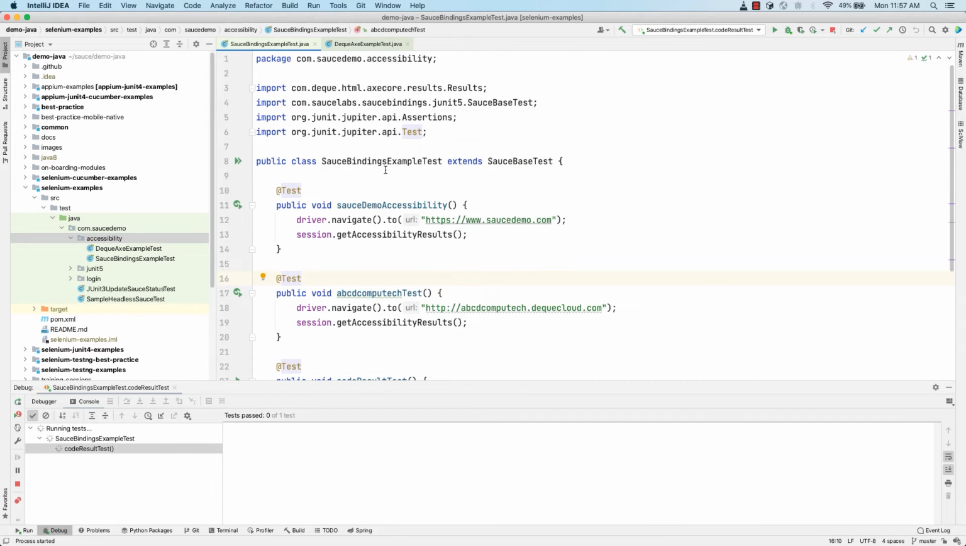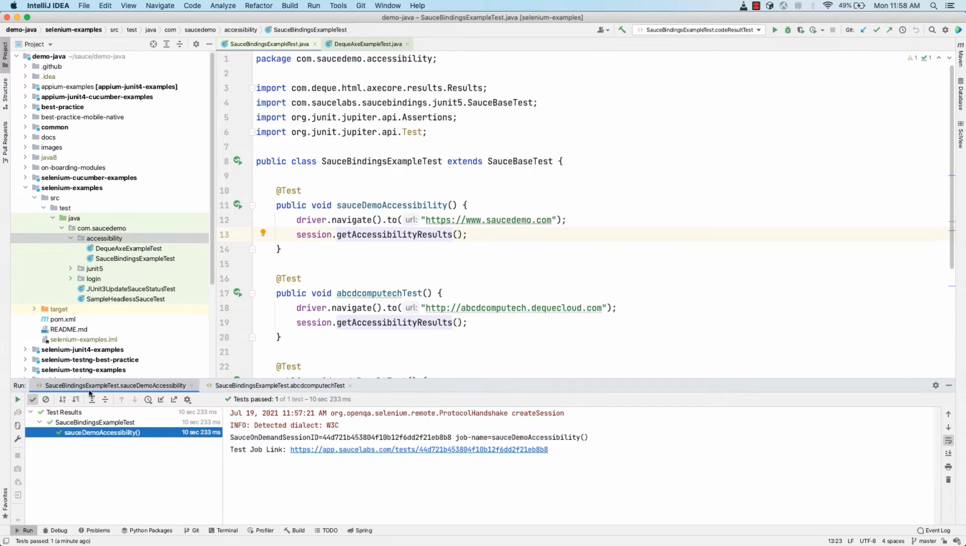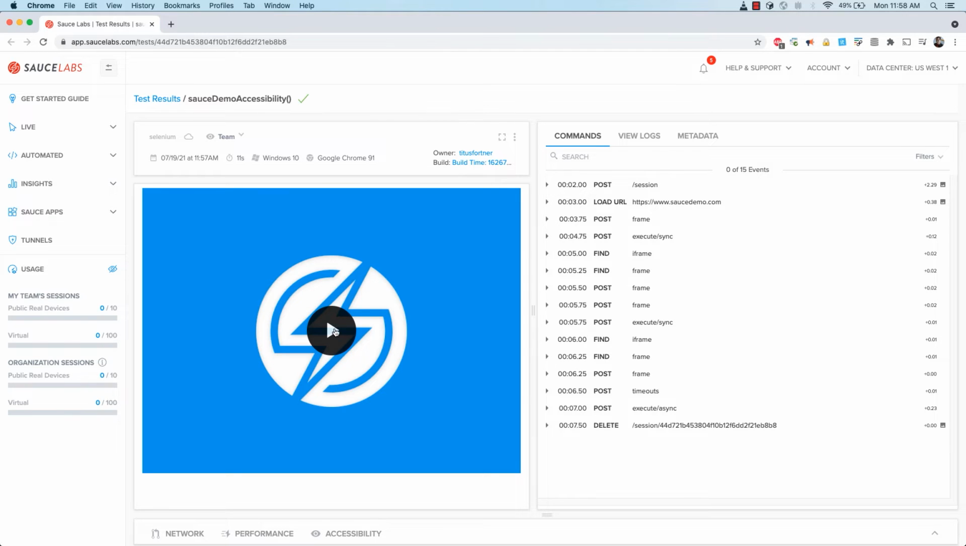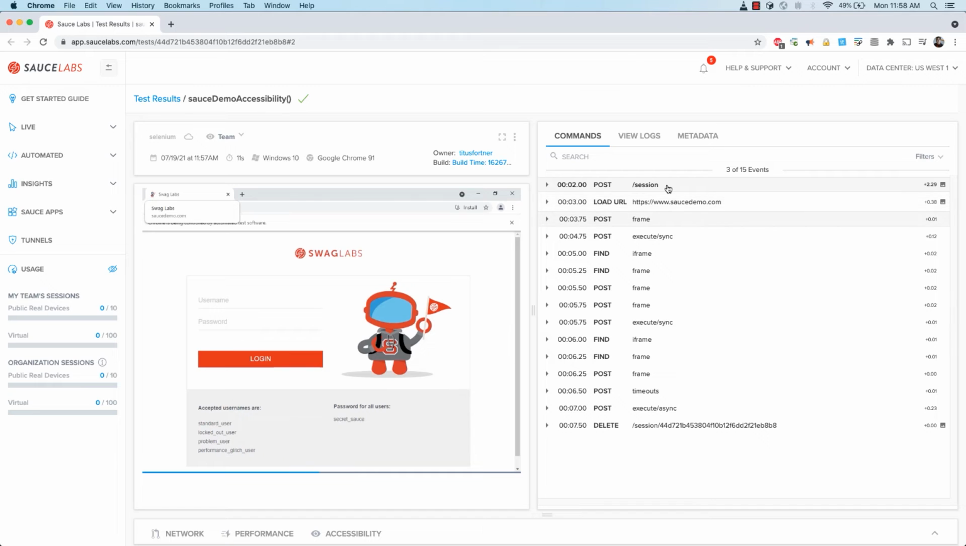So to start with, we're going to be running just a basic demo accessibility on saucedemo.com. So let's take a look at the results of this. We are just going to saucedemo.com and calling the accessibility command. If we go to the Sauce bindings example, we get this direct link to the job, and it's going to show us the results. We see that this executed 15 commands, which is a few more than it needs.